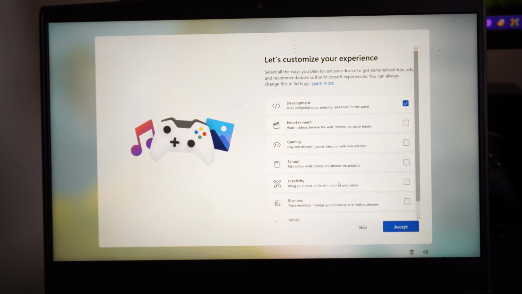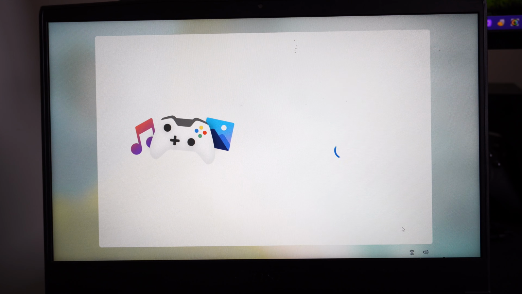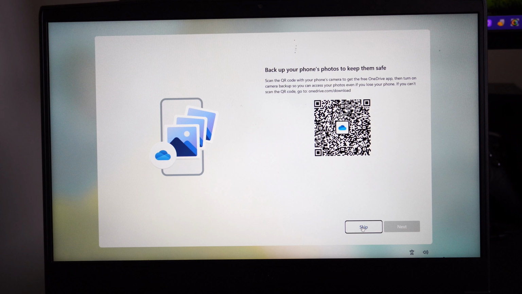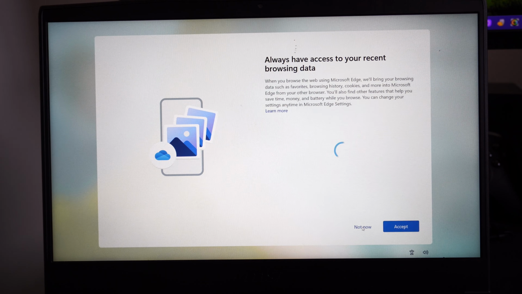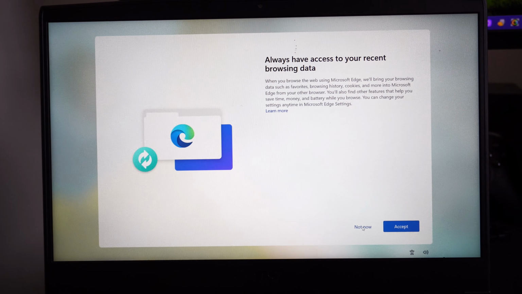All right, so here we are. You can decide your customized experience. I'm just going to do gaming. Go to accept. And we're just about there. So we have the gaming options if you want to connect your phone. Connecting your phone is really nice actually. You can communicate with your phone. I do text from my phone. I always have access to your recent browsing data. If you want to allow this, go ahead.